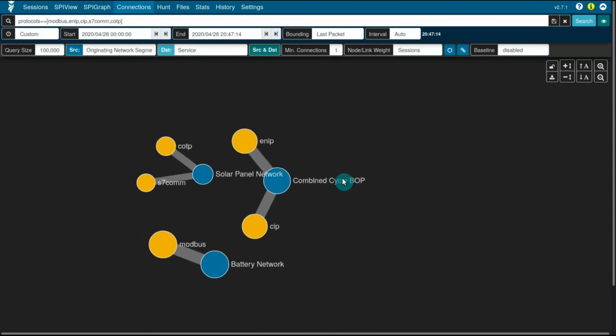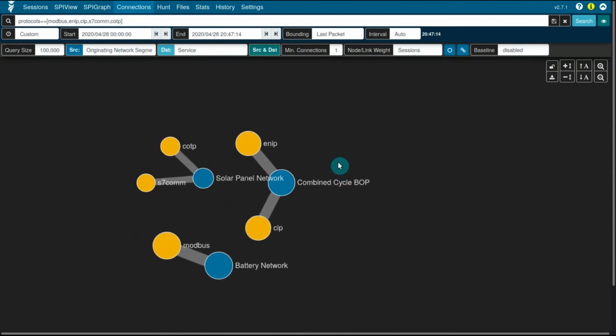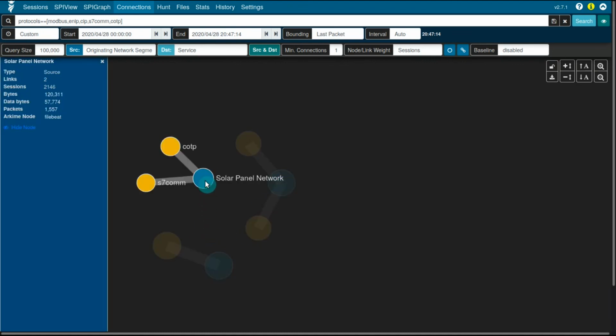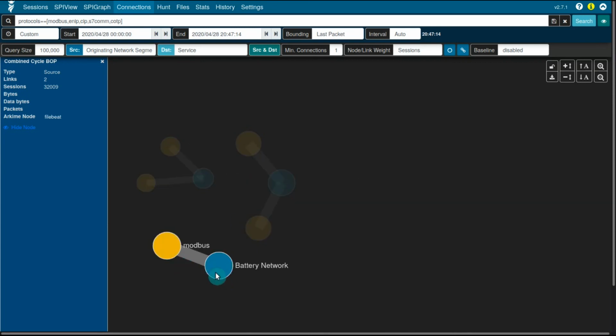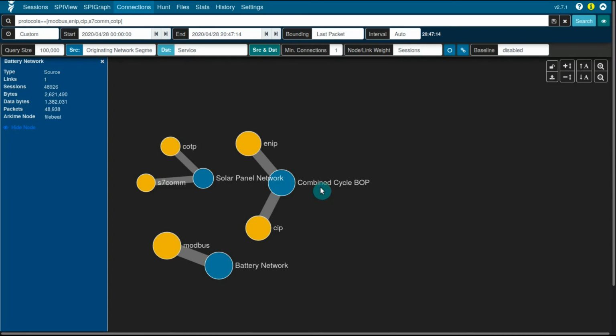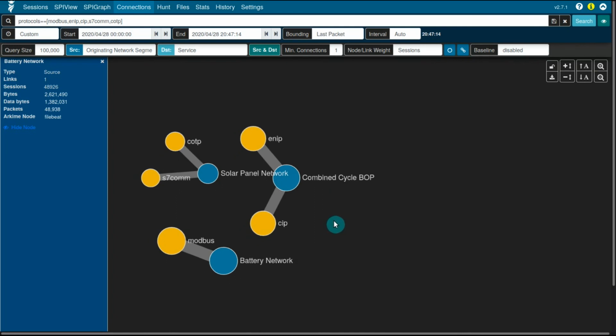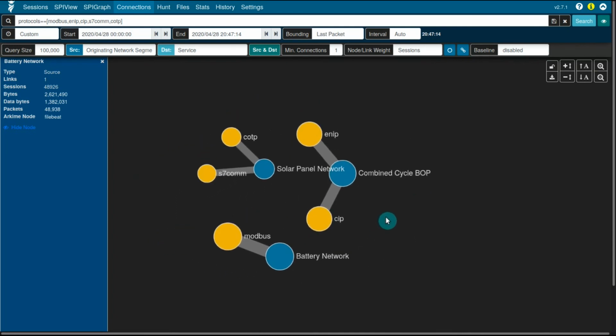There we go. So not a lot of overlap actually between which networks, we aren't reusing network protocols across different subnets. But our solar panel network is using S7COM. Our combined cycle BOP network is doing everything over Ethernet IP. And then our battery network is what's using Modbus. So yeah, we've correlated ICS traffic with our network zones.